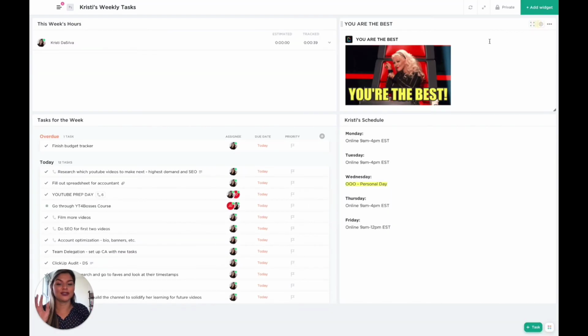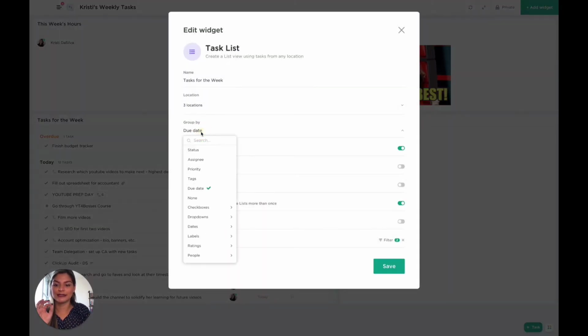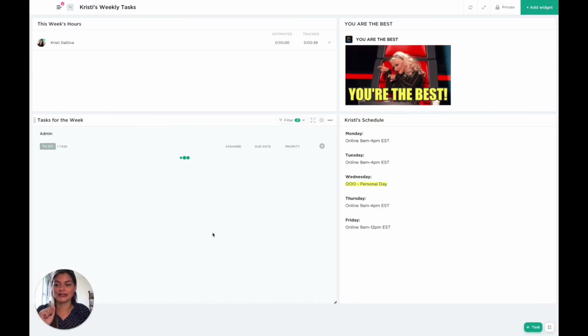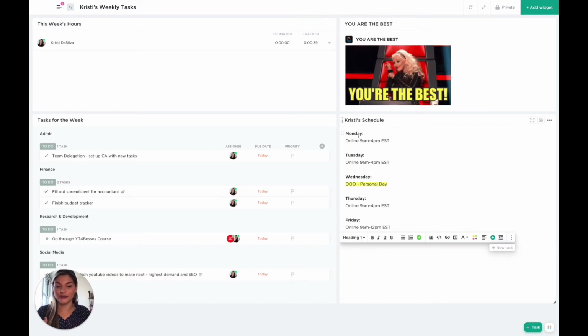And then again, I'll show you the other option one more time. I can group this by status and press save. So now it'll show the list and the status that is under. Then I just have one more text block that gives the schedule. So I just put Monday through Friday, and then I put my schedule in there.